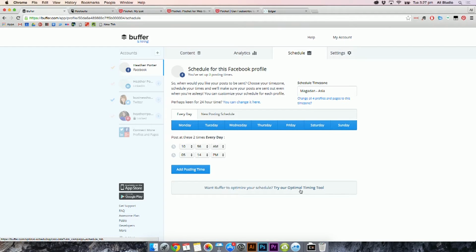There's also another little cool tool in here that they have called Optimal Timing tool, and that will actually read what the market's doing and automatically jump in when your market's getting active and put stuff out.